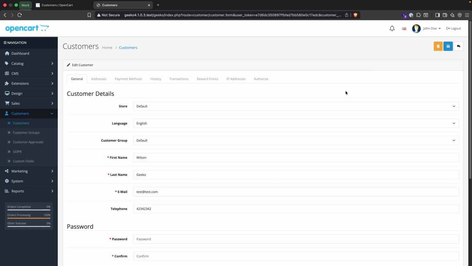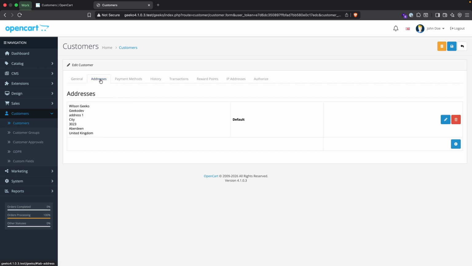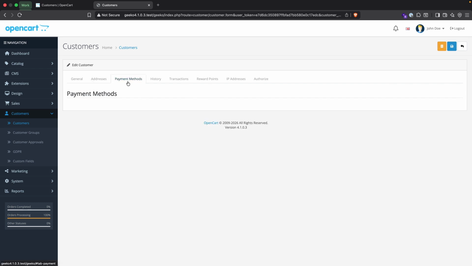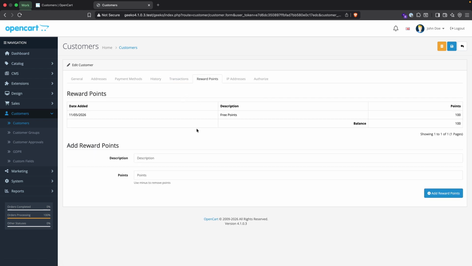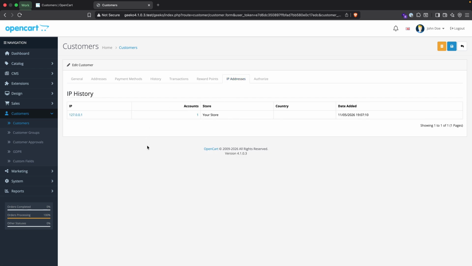In the Edit User section, you will be able to see not only that user's personal information, such as their name, email, and phone number, but you also have some other sections where you can see their associated addresses, payment methods, the internal history that you can use to have a more exhaustive record of this customer's history, and the transaction section, which can be affiliate commission transactions. You can assign or remove reward points that can be used later to purchase or redeem products in your store. And you can also see, for example, the IP address from which this user registered or logged in.